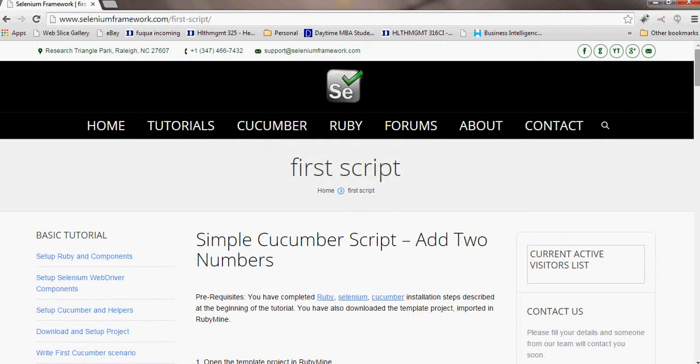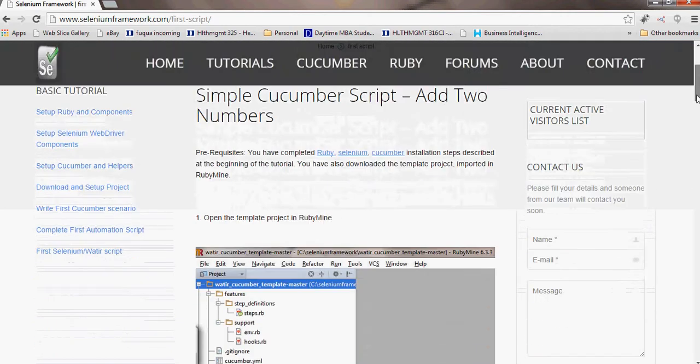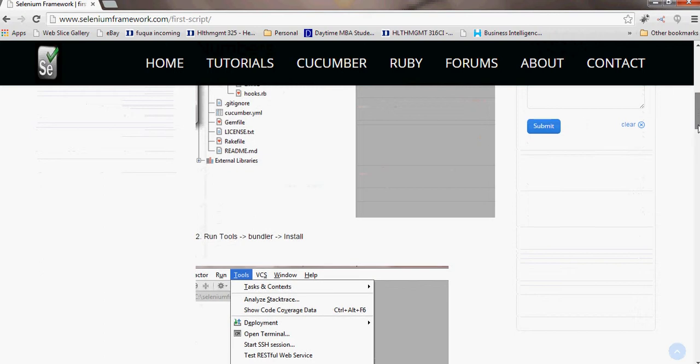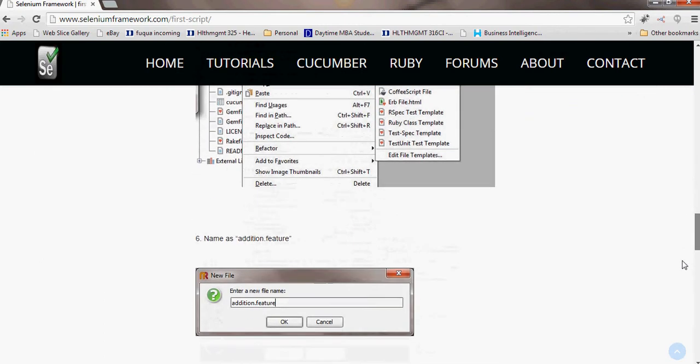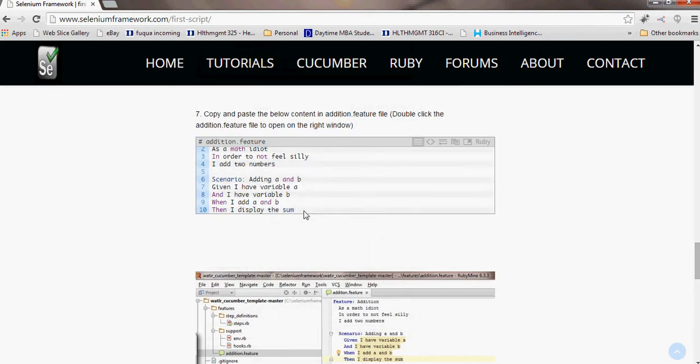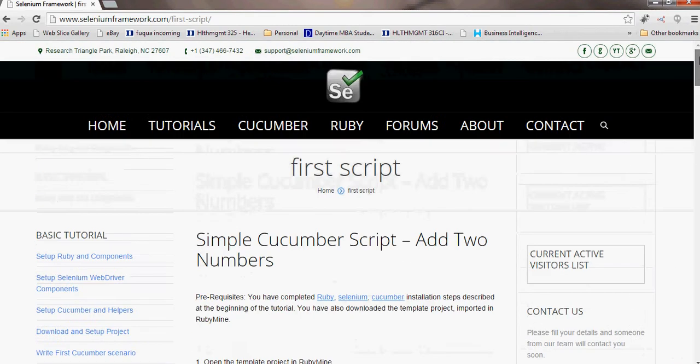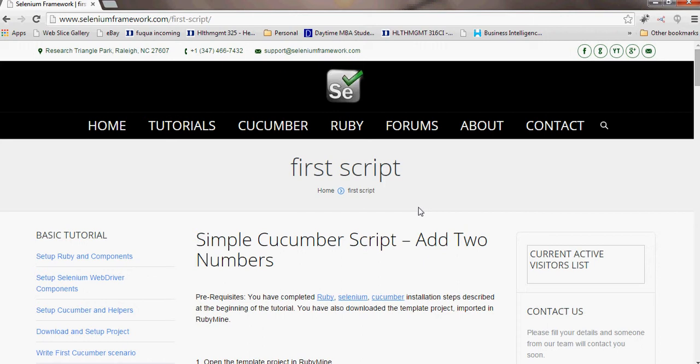So this page pretty much talks about what we are going to do in this video. The screenshots and both the code is posted here. So if you do not have enough time to watch this video, please go ahead and feel free to take help from this web page.